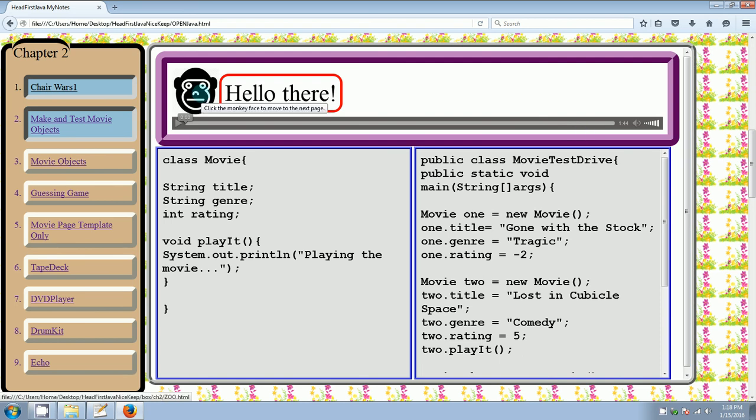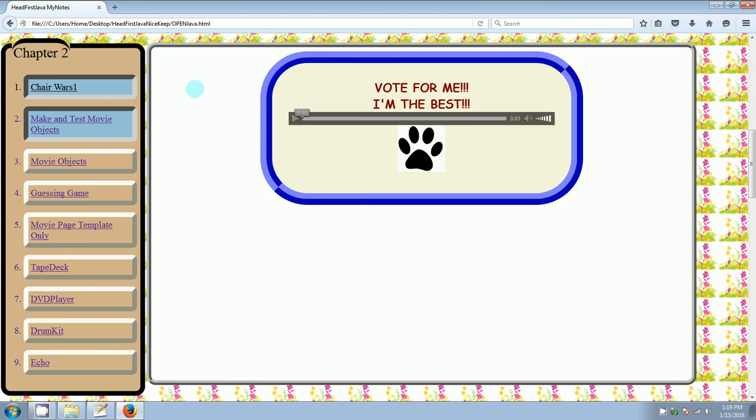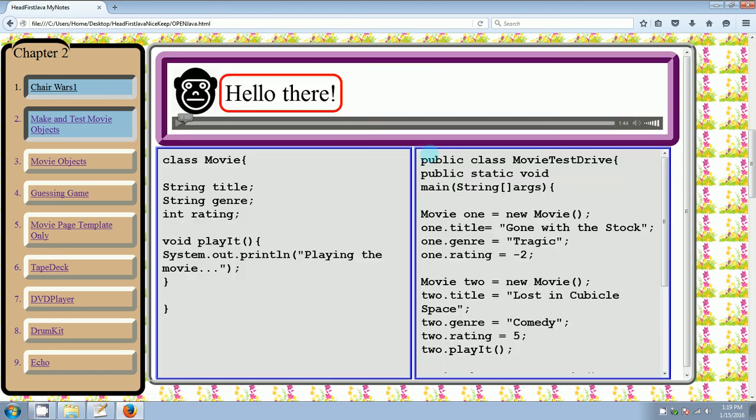Here I was messing around with image links. When you click on this zoo character, it takes you to another page, and you click on the paw print and it takes you back. So you can go back and forth from page to page by clicking on images. Just something to fool around with while I was doing the Java notes itself.